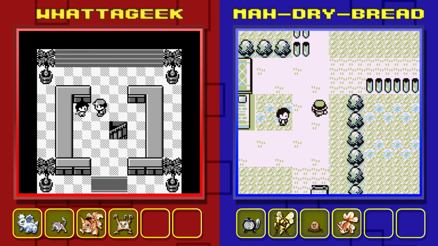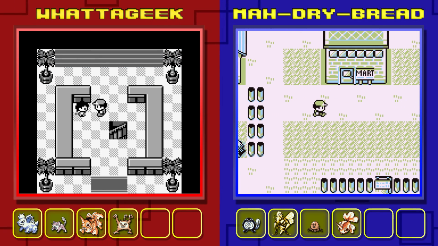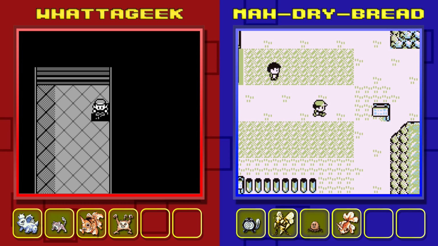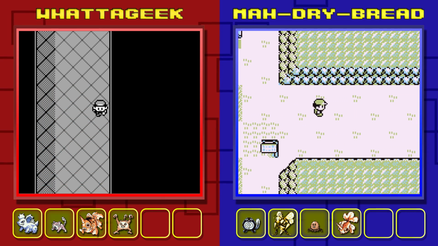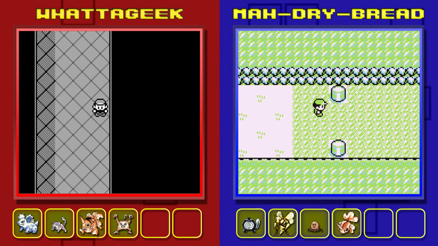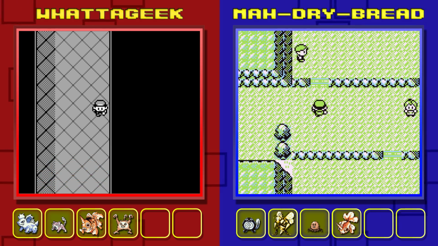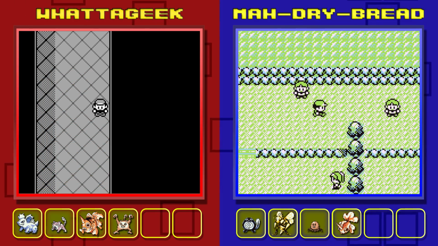So, just to point out there, for anyone who's worried like, he's on emulator, is he cheating? It doesn't really matter if they're on emulator or original hardware. It's very easy to cheat Pokemon runs. So, it's just completely honor system.